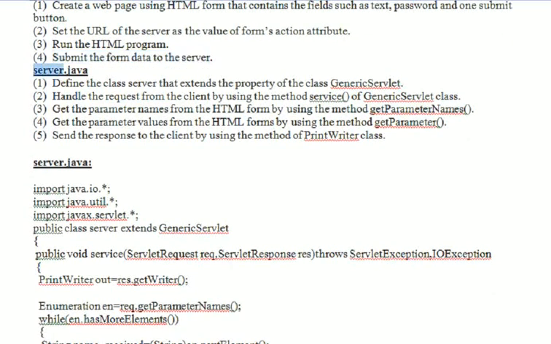Then server.java, that is a Java program. Here we are defining the class server that extends the properties of GenericServlet. And here we are getting the parameter names. From HTML we want to get that. Then getParameter, then write the class for this response.